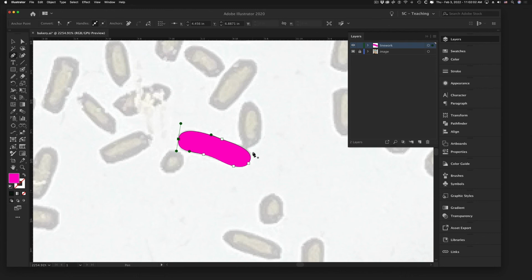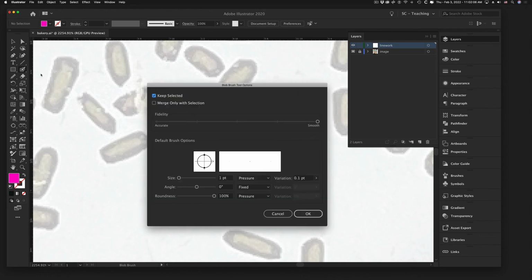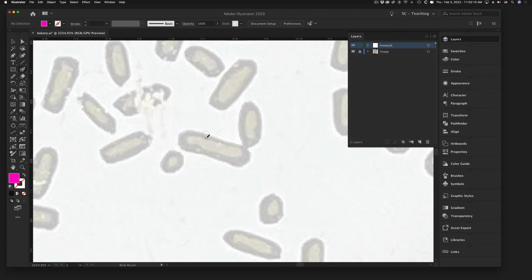We want it to be more brushy, so let's delete that. Come back into the blob brush, let's double click on it, and let's take the accuracy all the way over so it's very accurate on the fidelity. Let's try it again. So I'm drawing around it. I'm going to get a little more bumpy this time, a little on purpose actually, because I kind of want you to see what it looks like. All right, let's draw that and let go.